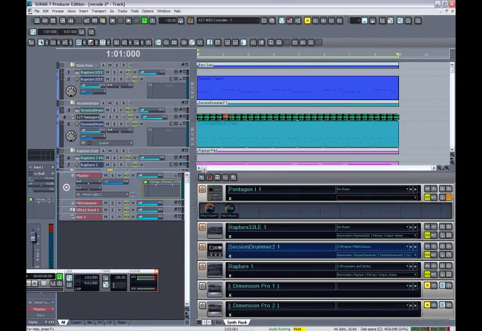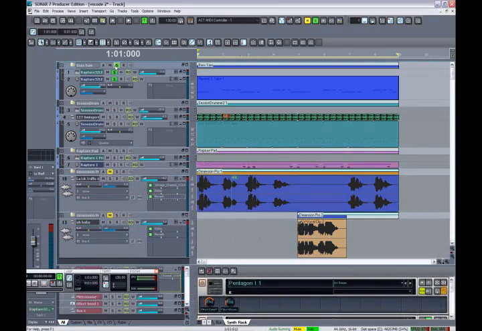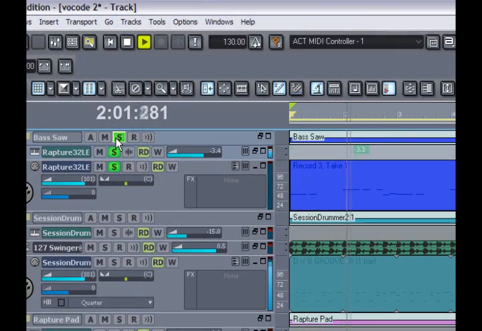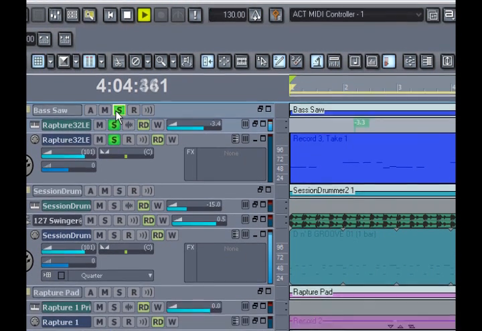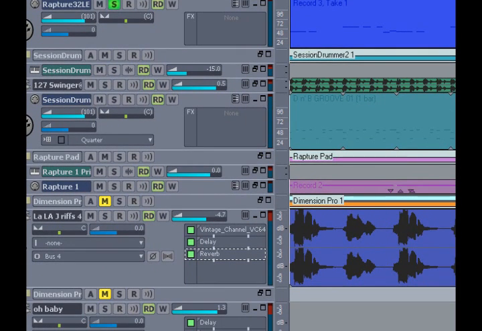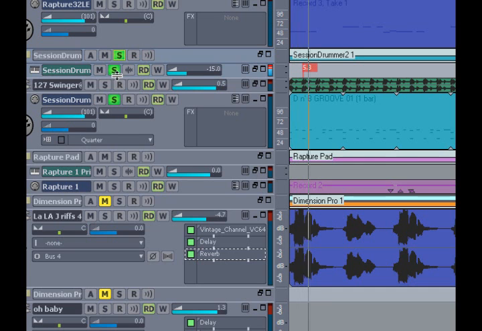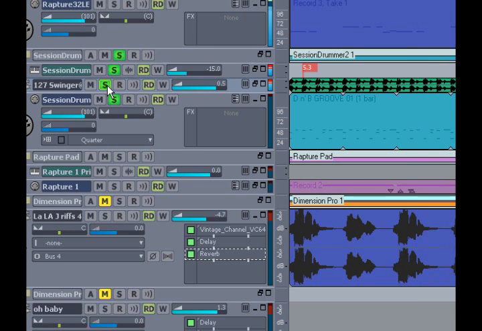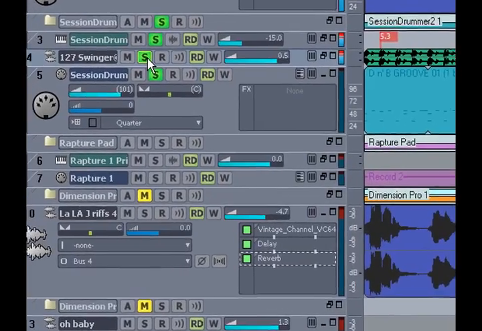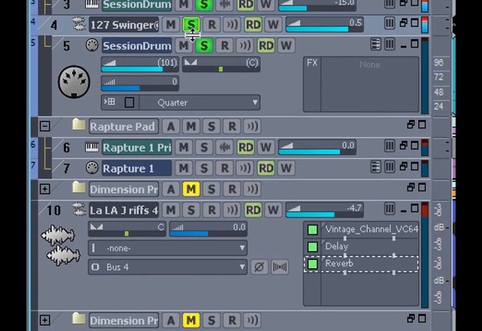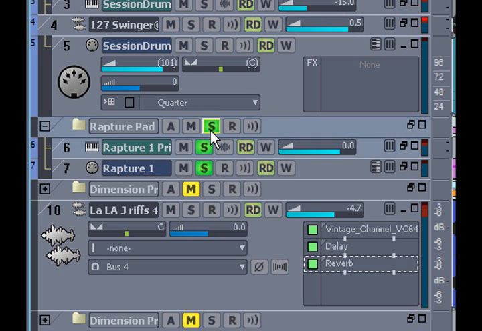Let's go ahead and take a look at all the different tracks inside of this file. First track is actually a bass out of Rapture. Next is some percussion using the session drummer. I'm actually only using the snare drum from a pattern that's preloaded in the session drummer. And then I have an acidized wave file in the background that's playing the rest of the beat. I have another instance of Rapture that's actually playing a pad.